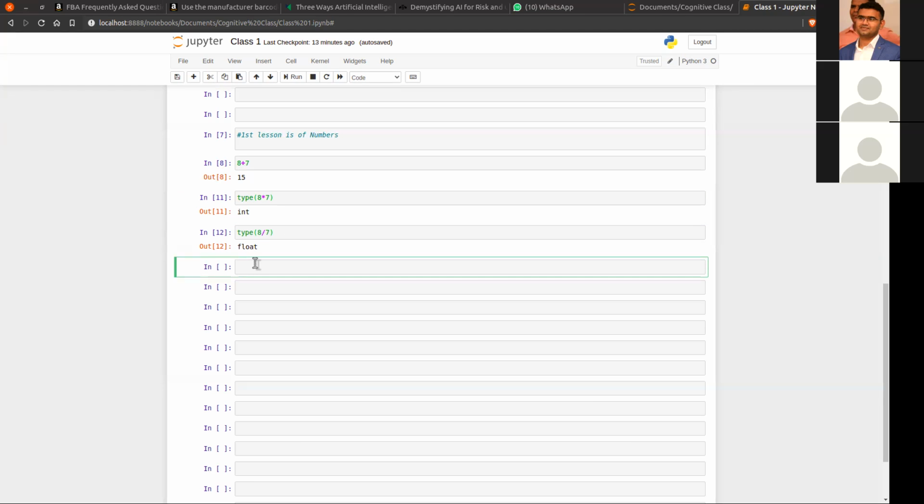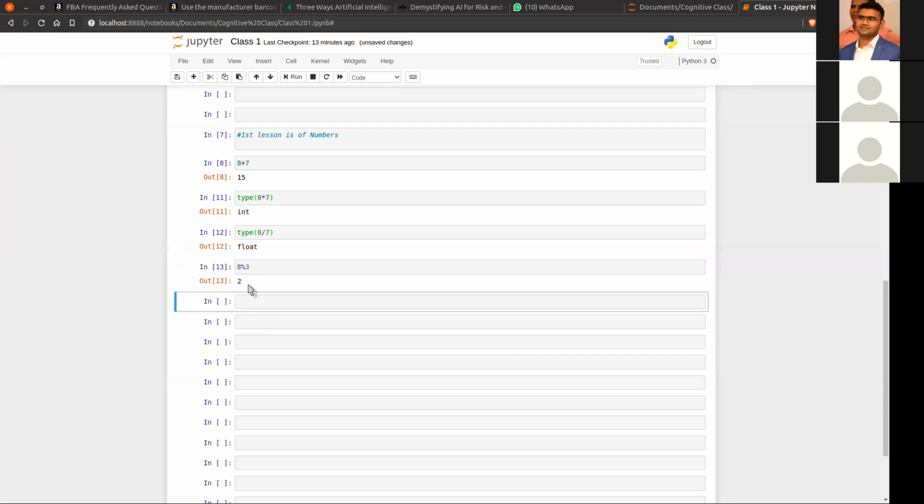A few more operations. Suppose I don't want to get this float value, I want to take a remainder. Suppose I want to know the remainder of 8 divided by 3. 3 times 2 is 6, and 8 minus 6 would be 2. So this is how we get the remainder in Python.